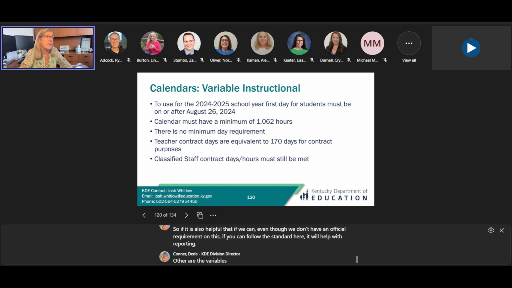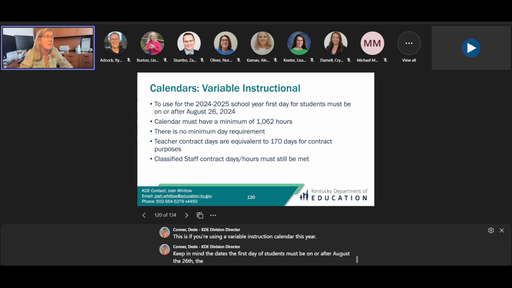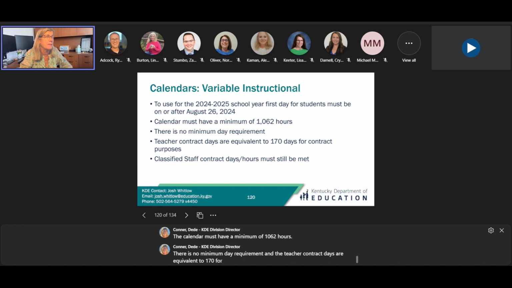Other, the variable instruction calendars. If you're using a variable instruction calendar this year, keep in mind the dates. The first day for students must be on or after August the 26th. The calendar must have a minimum of 1,062 hours. There is no minimum day requirement, and the teacher contract days are equivalent to 170 for contract purposes.